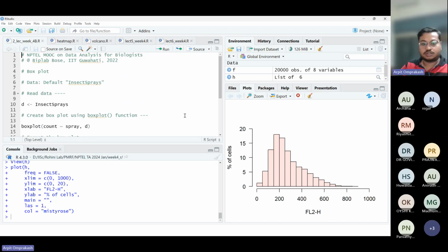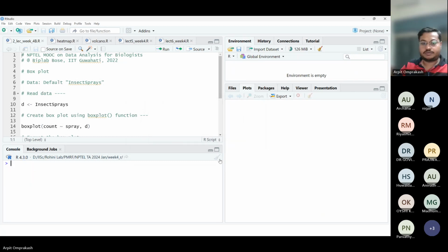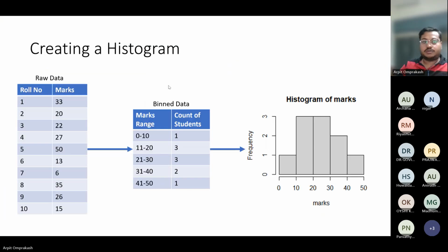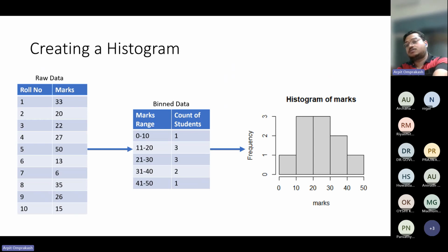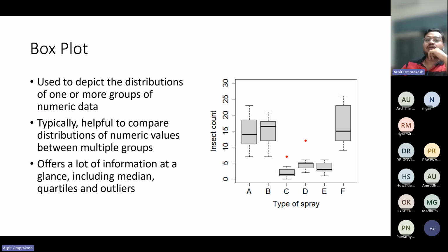So that is how you create a histogram in R. Next, what we'll look at is the box plot. A histogram lets us visualize the distribution of one variable at a time. Using a box plot lets us summarize and visualize multiple distributions, like multiple variables, at the same time.